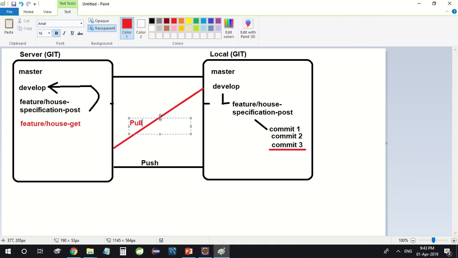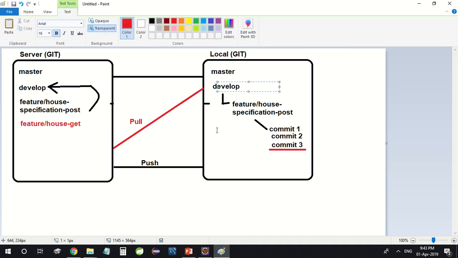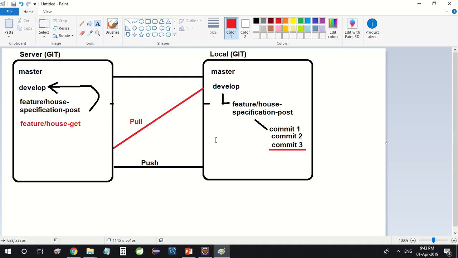You have to pull from the server, pull the newest code into your develop branch. Well, actually, it will pull all of the code, but the develop branch is really the one that's important. So it will pull the code, it will update your develop branch, but that doesn't affect your feature house specification. So your feature house specification is still behind in that code. It still doesn't have everything that this guy pushed into develop earlier.